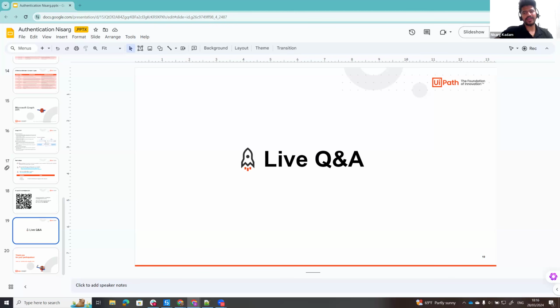Ah, got it. And if we have given that app access to a specific user group, if I add a new user to that group, will that user automatically get access to that app? Yes. Yes. Amazing.